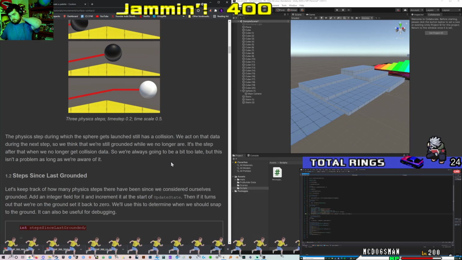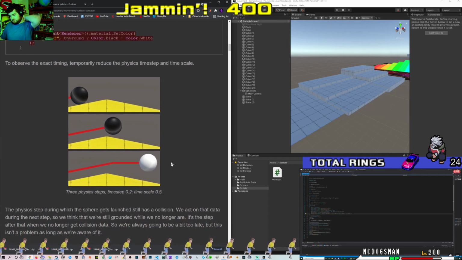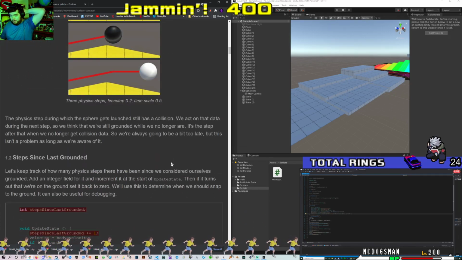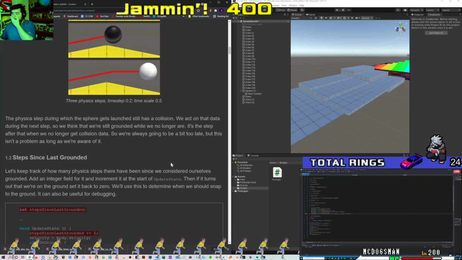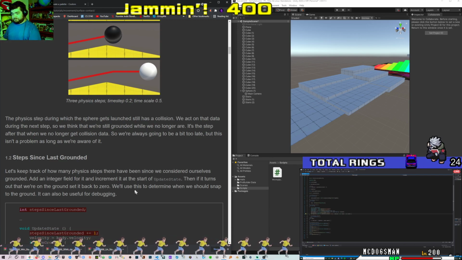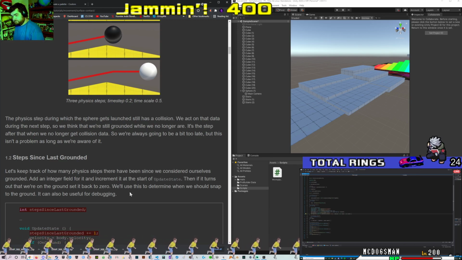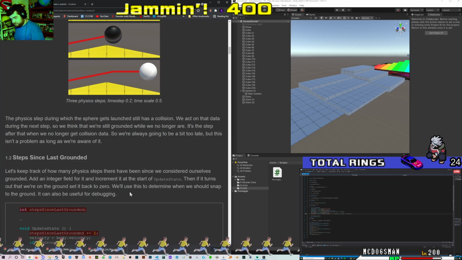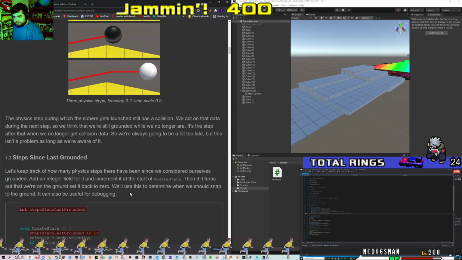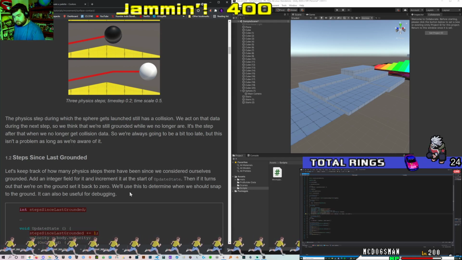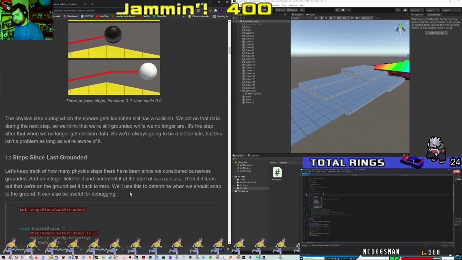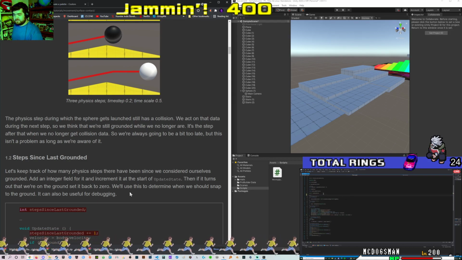Let's keep track of how many physics steps there have been since we considered ourselves grounded. Add an integer field for it and increment it at the start of update state. Then if it turns out that we're on the ground, set it back to 0. We'll use this to determine when we should snap to the ground. It can also be useful for debugging. Steps since last grounded.